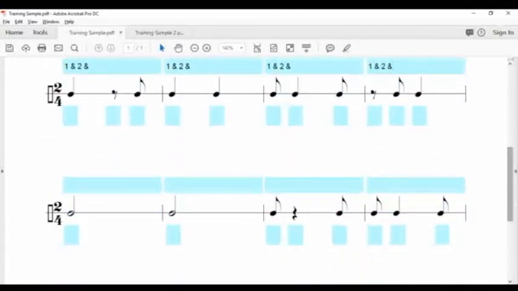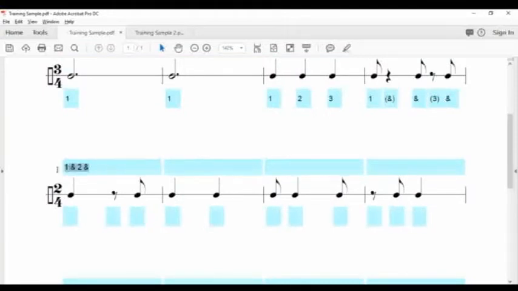Hopefully this helps you understand how to do the rhythm counting. If you have something like 2/4 time, your cheat sheet's only going to be 1 and 2 and, because there's only 2 beats in a measure. And you can copy that and paste it across and then do the same process.